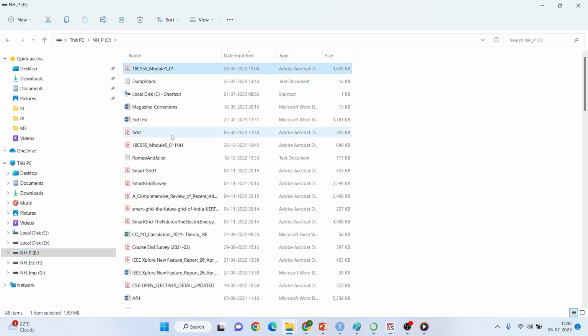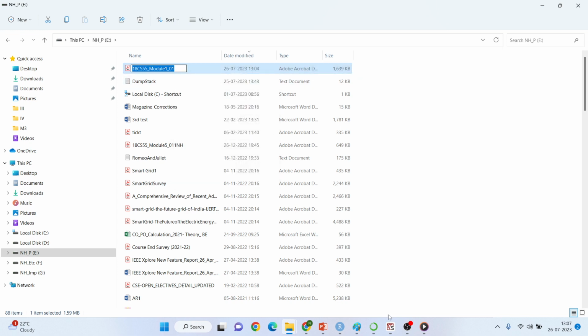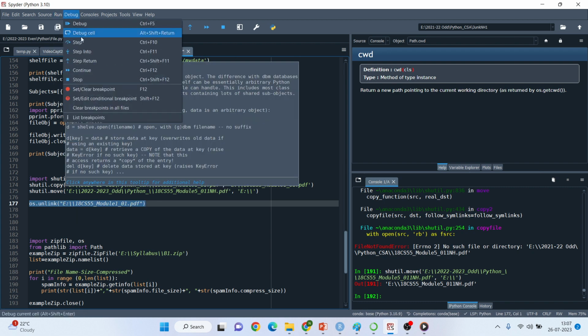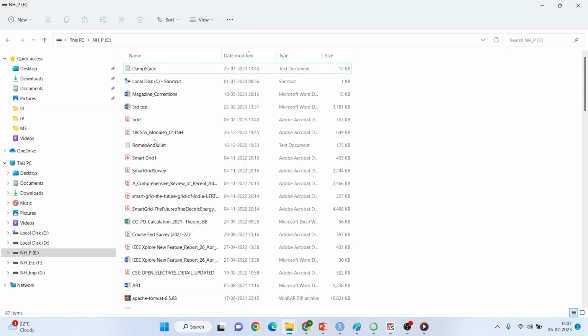This one or this one, this I'm going to remove. Okay. Removing the file. Unlink command is to remove the file. Then check it. The file is gone.